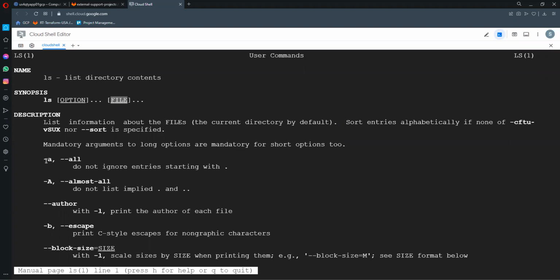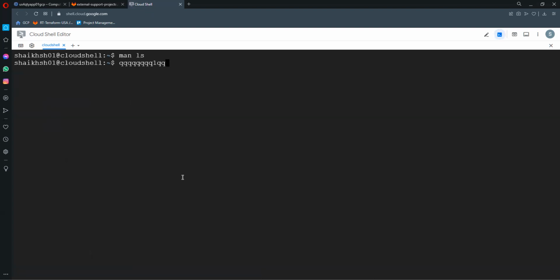So we have different options. We have -a, one of the options, which says do not ignore entries starting with a dot. In Linux, anything that starts with a dot is a hidden file, right? So if we type ls -a, let me get out of this. Okay, I'm out. You just have to type q, and that will take you out.